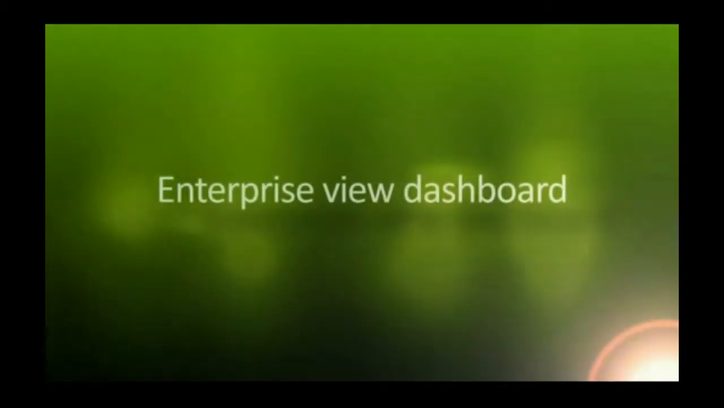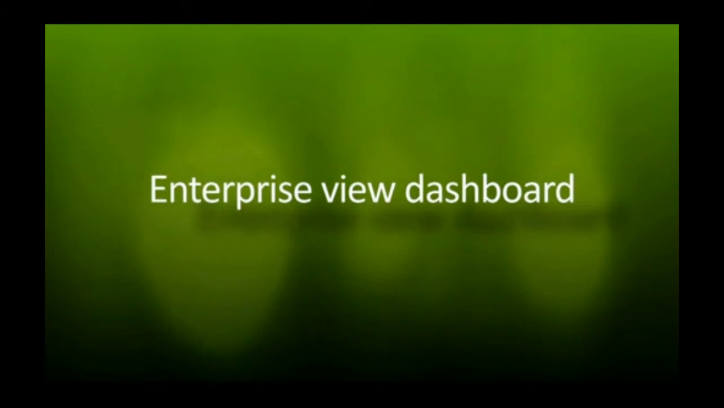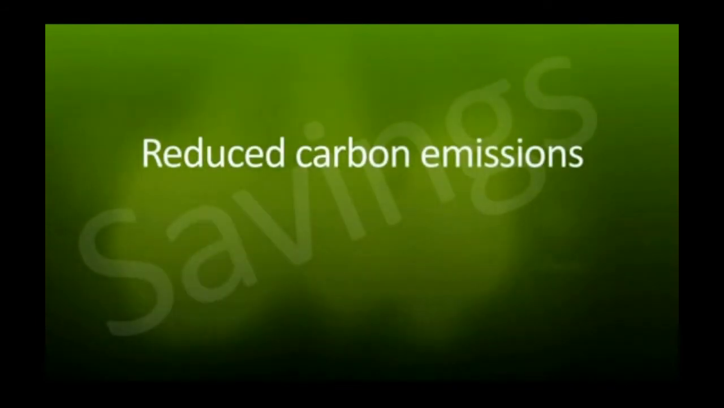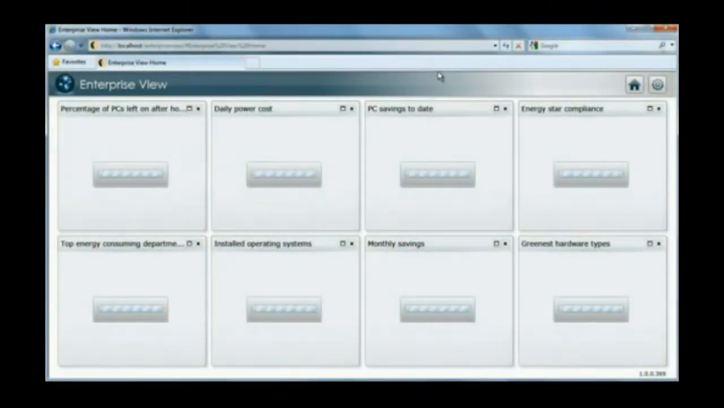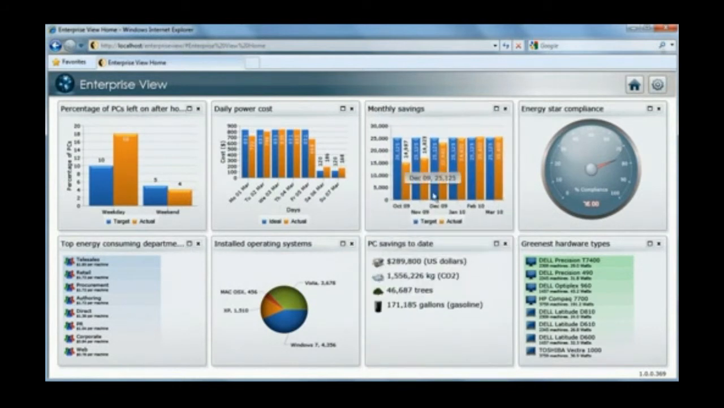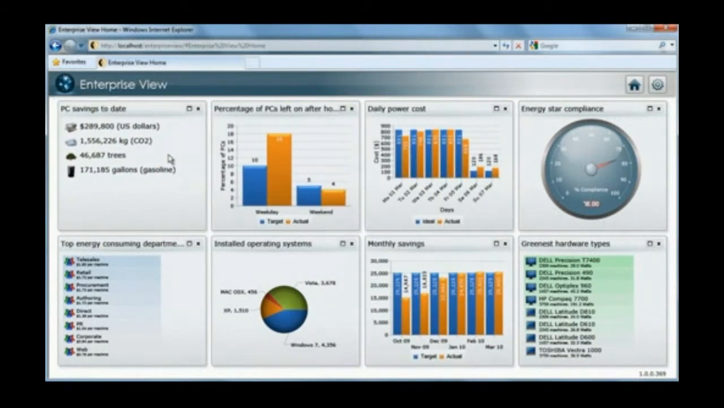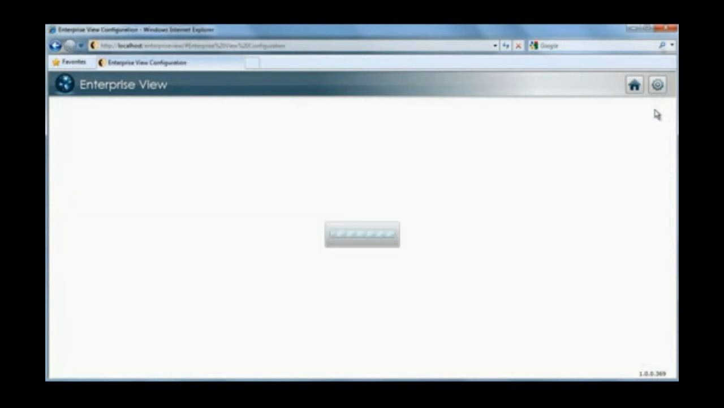One of the main problems many organizations experience with PC power management projects is in identifying the savings they have achieved, both in terms of reduced carbon emissions and in real money saved. To overcome these concerns, the new NightWatchman Enterprise View dashboard provides easy access to high-level management information through an intuitive, web-based graphical interface. Each user is able to customize their own dashboard view to match their specific requirements by selecting from a range of different tiles.